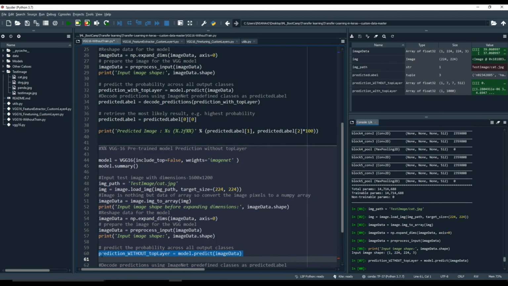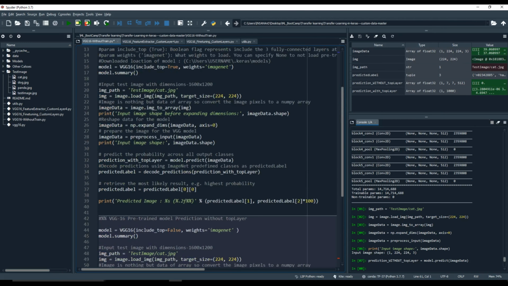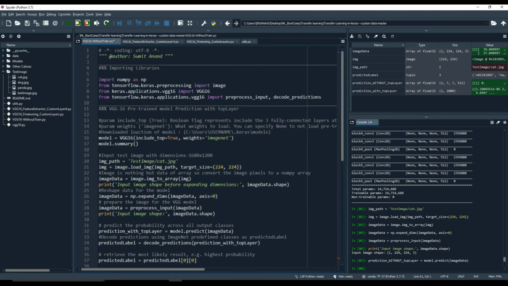So you can see here this prediction without top layer gave me the feature 1, 7, 7, 512, which means till that layer it extracted and gave me the feature for the predicted image. So these were just the basics which we took out with the pre-trained model for the convolutional neural network. Once this is done, now we are going to move up to the next part.